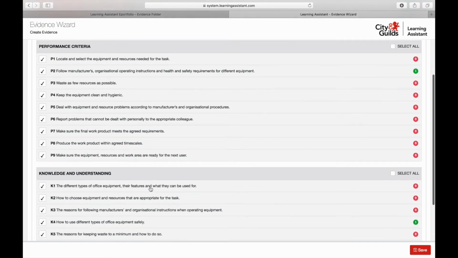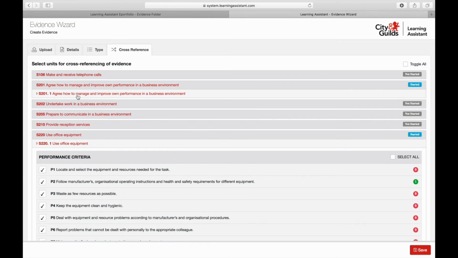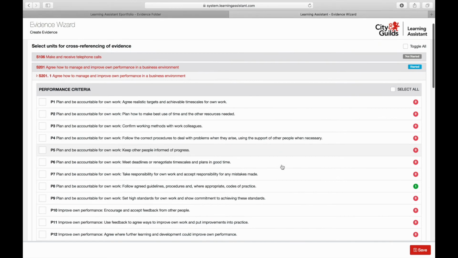I am then going to look at my other units and see whether I can claim any boxes against anything else. So I'm going to go into 220.1, which is agree how to manage and improve own performance in a business environment. And I'm thinking about what point I could cover as part of when I use office equipment, when I'm doing that safely, I'm following procedures, and I'm working to a high standard. So let's have a little look at the list and see what we can find.